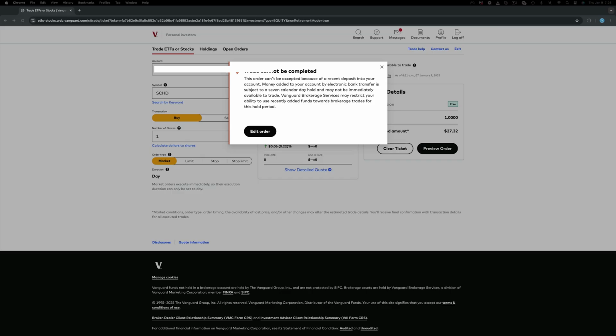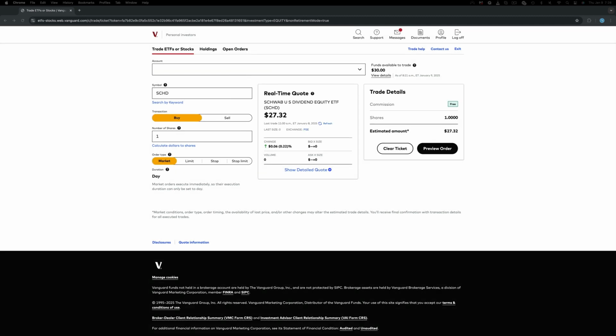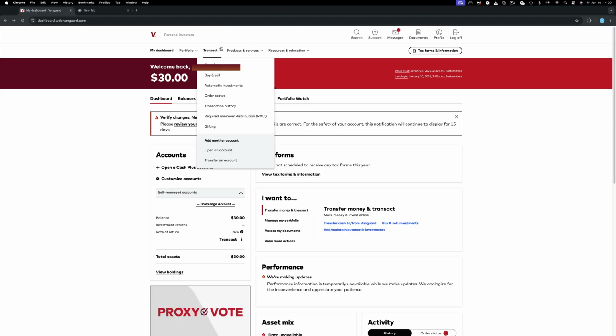Anyhow, I gave it 2 more days and I came back to see if I could finally proceed and purchase a stock or ETF. Unfortunately, the results were the same, so I will proceed with buying a Vanguard ETF. Once you're in the dashboard, click transact and then buy and sell form on the top bar menu, or click buy and sell investments next to your screen.